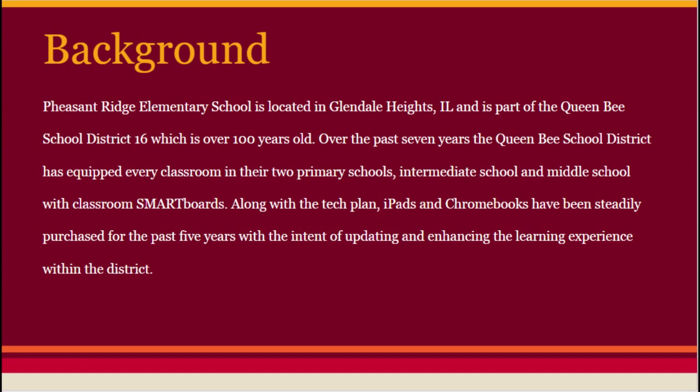And they have two primary schools, an intermediate school, and a middle school. This research was performed at the primary school, which is grades pre-K through third grade.